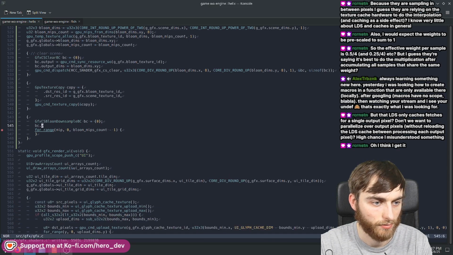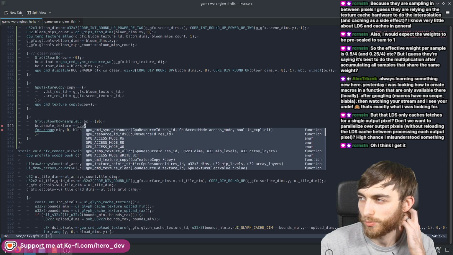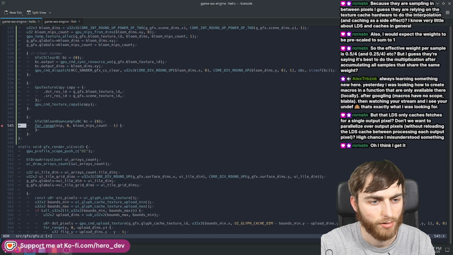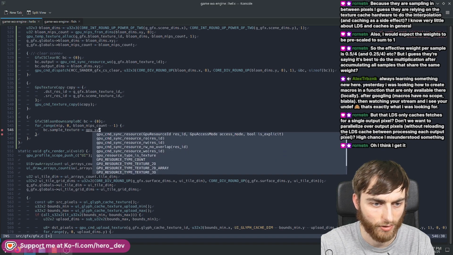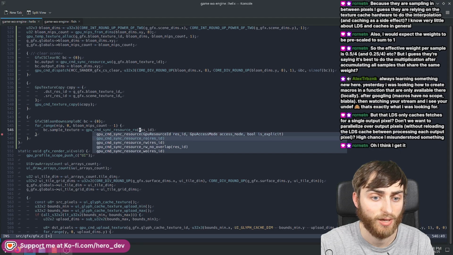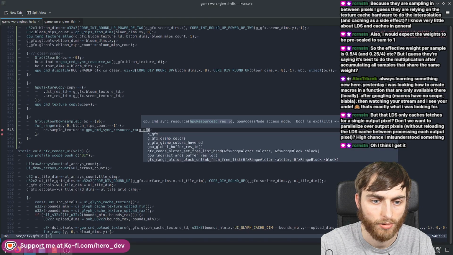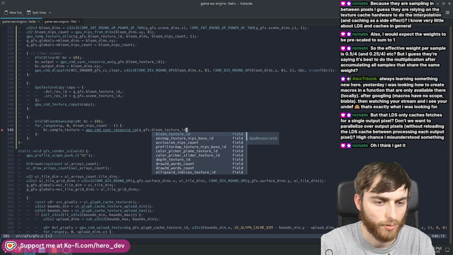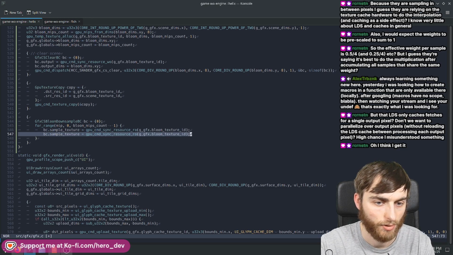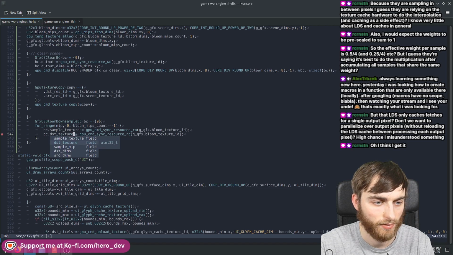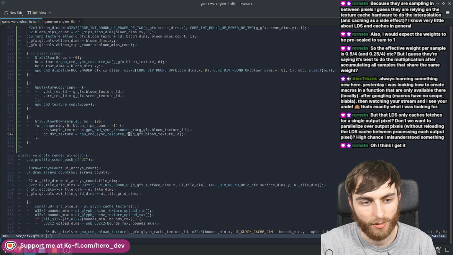bc dot, we'll just get the IntelliSense going. Sample texture. We'll do this one every time, because this will do the sync resource. So we're synchronizing as read only. So this will be the GPU bloom texture. Right-o. Now this other one is the destination texture. It's the same one, but it needs to be offset.